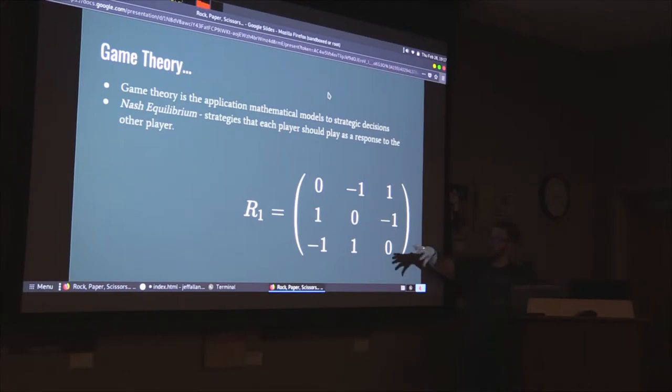Now, this is what's called the game matrix, or I think it's the standard form, for the game. And you'll see that it goes rock, paper, scissors. I think that's right. So, the idea behind a Nash equilibrium is that that is your best response. That's your best strategy.